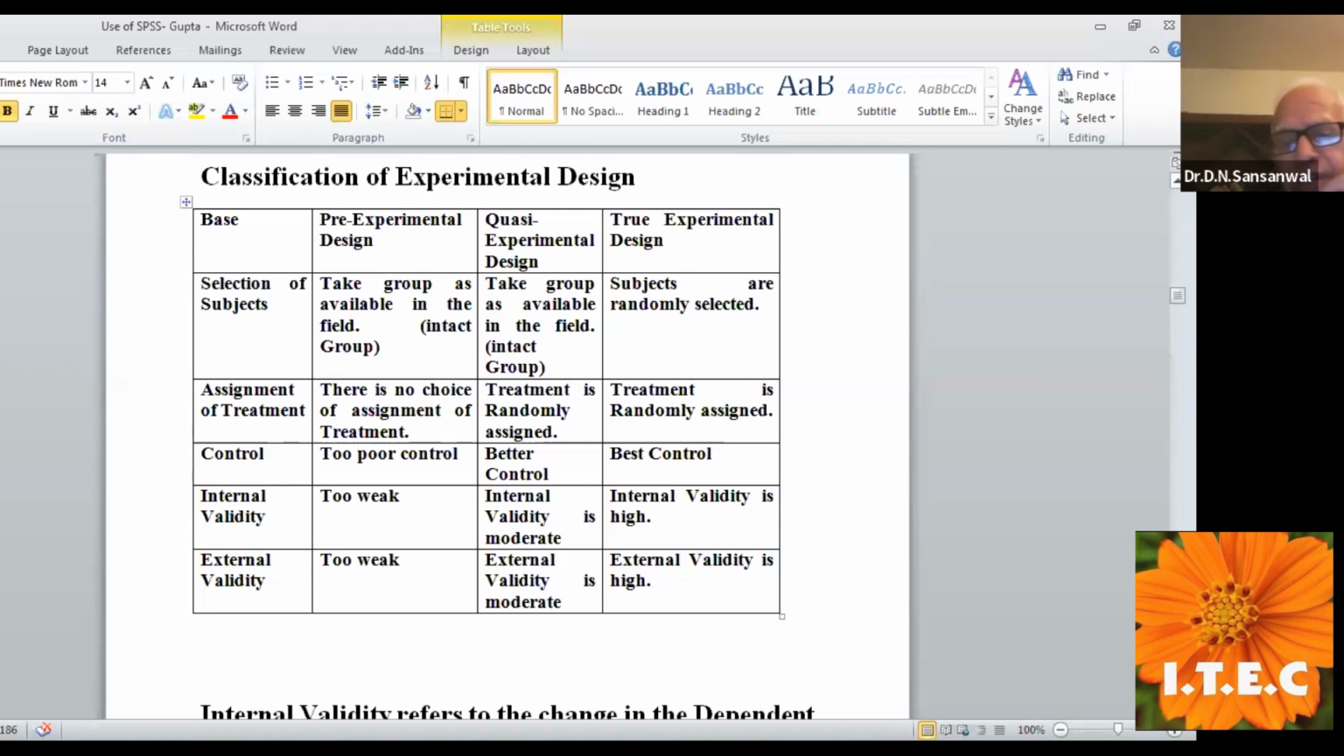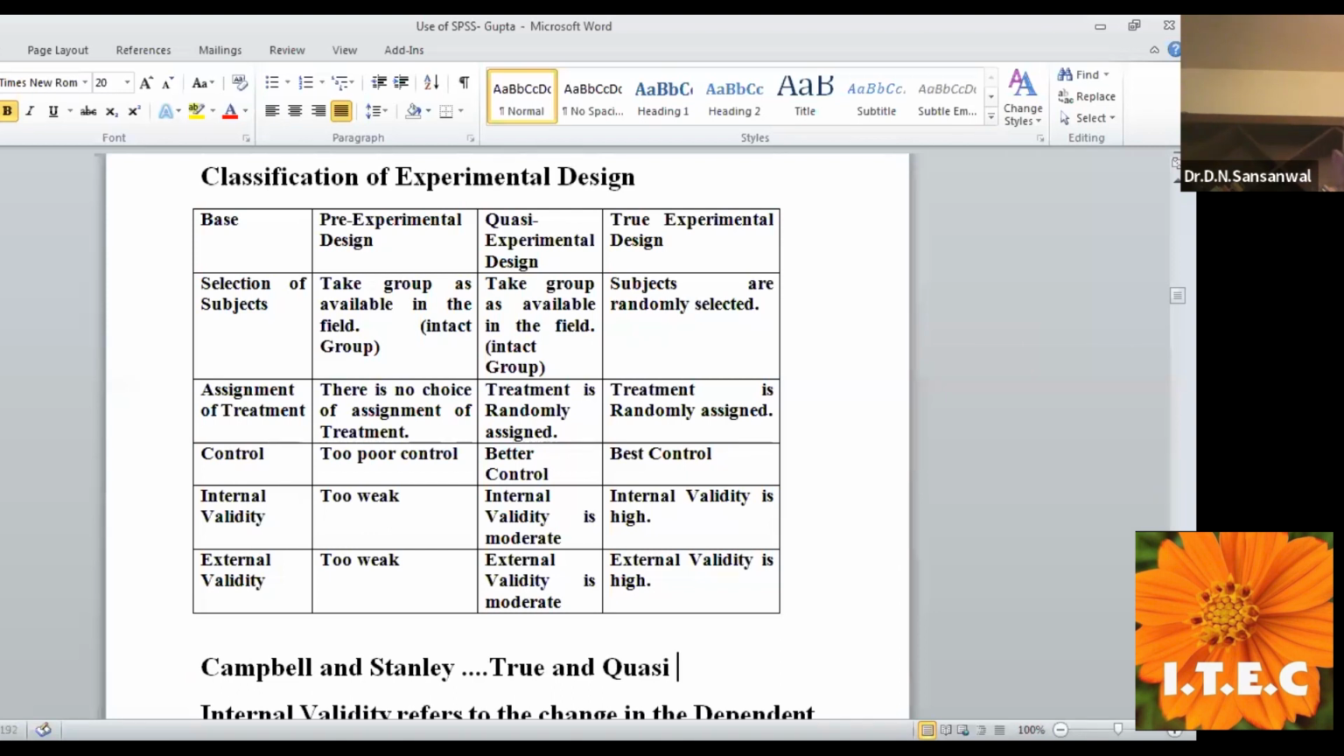Now, if you are interested in reading the original paper written by Campbell and Stanley, they wrote a paper, and the title of the paper was True and Quasi-Experimental Design.